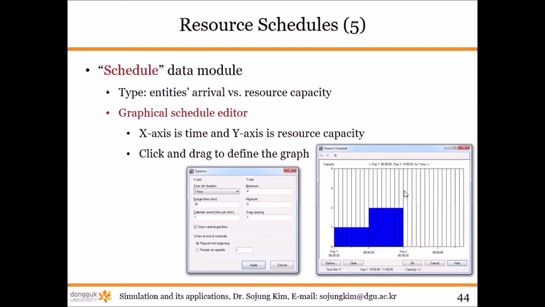Okay, so there are two ways to schedule the data module, and one is that you can use the graph to schedule the data. I think if you use the older version, you can use this graph. And after 8 hours, which is the first shift, you can actually increase the capacity of the work resource. So for the second shift, right? So this is the one way. However, you can also change these numbers using the data module.